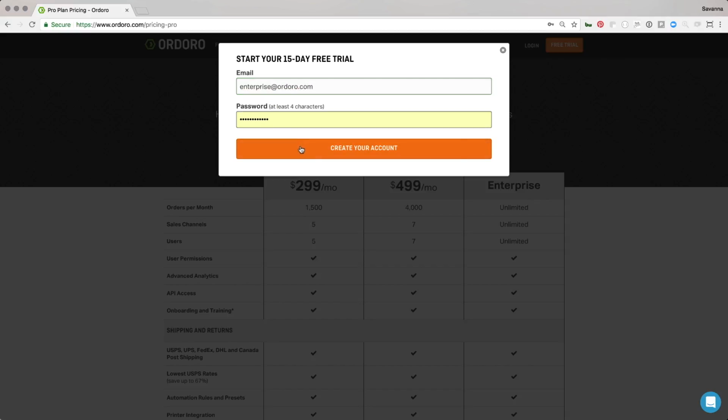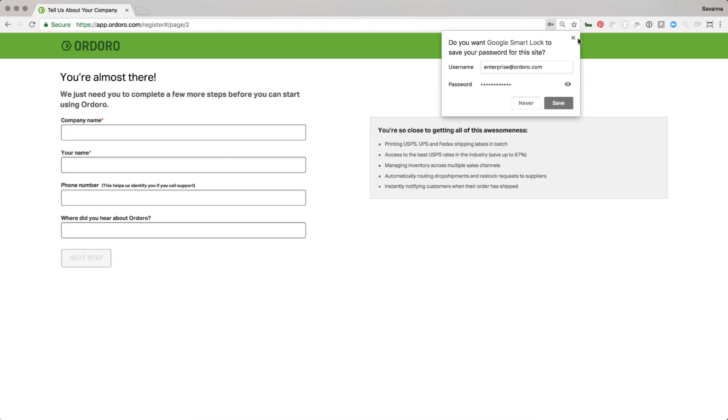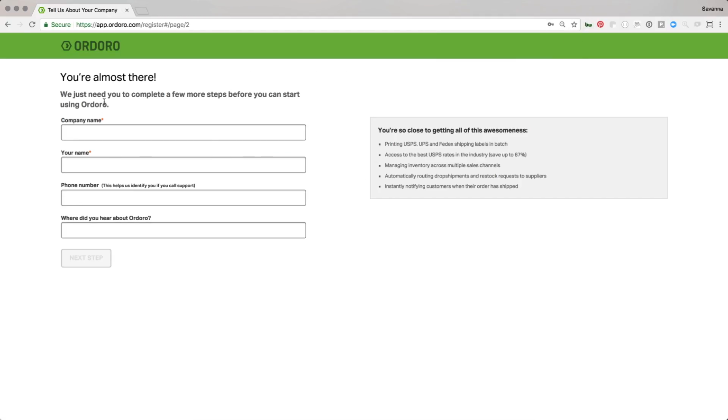and whatever password. And then we're going to get here. So this is kind of where we're doing our pretty basic setup. We're putting our company name, your name, so whatever the username associated with that email address you just used.